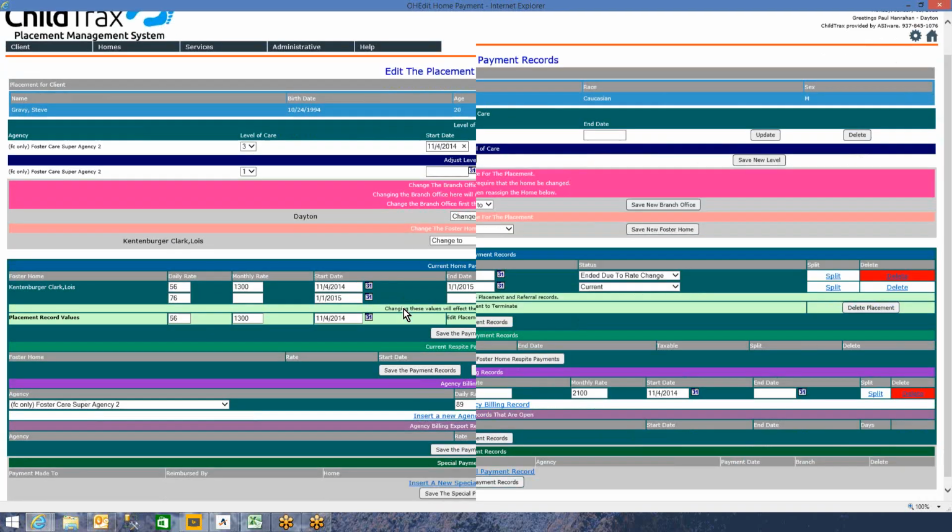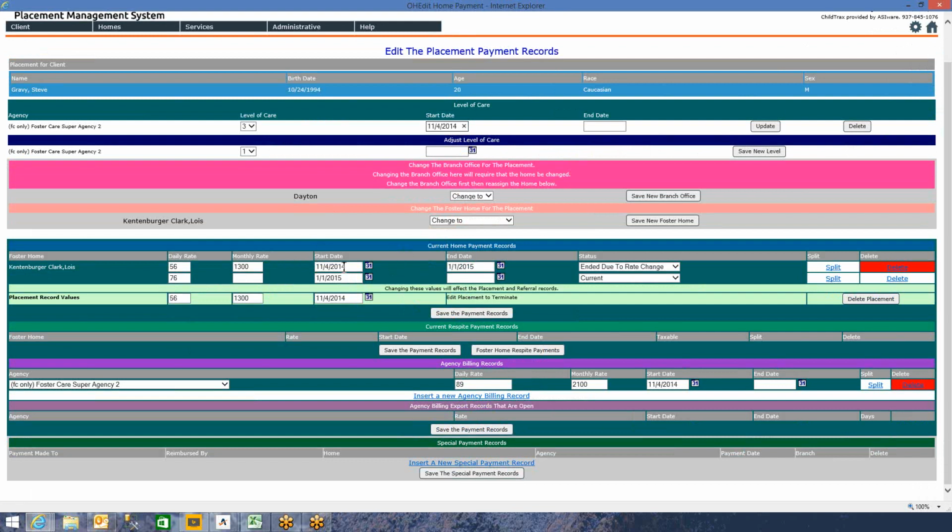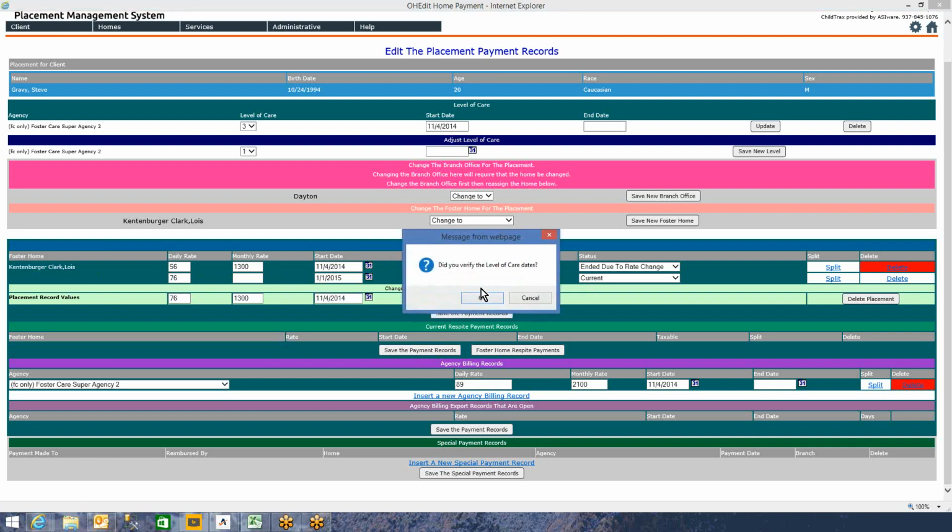save the payment record. Now if you look at the payment screen, you'll see where the old rate of $56 ended due to a rate change on January 1st of 2015, and then starting on January 1st of 2015, the new rate started at $76, and it is the current rate. Now, one other thing you want to do is in this placement record values, always make sure that rate is the current rate.